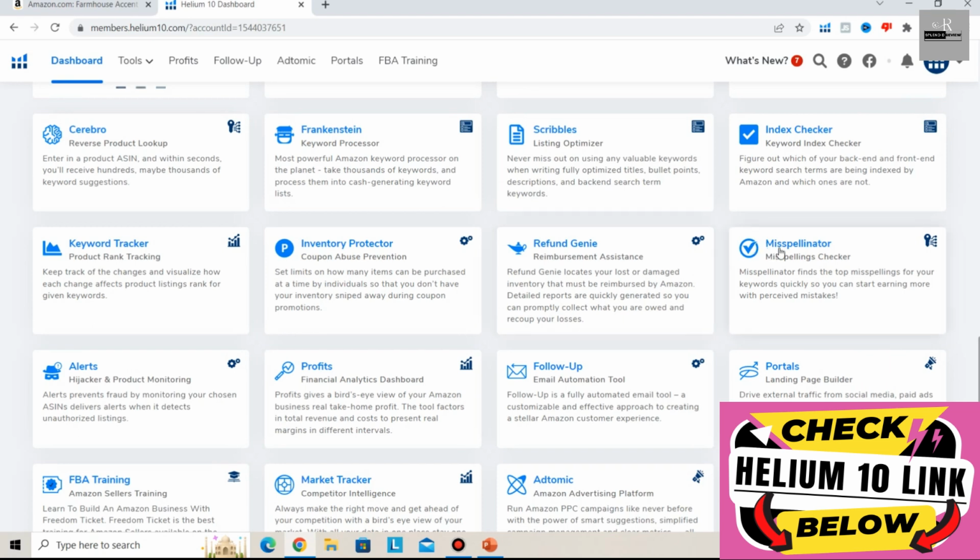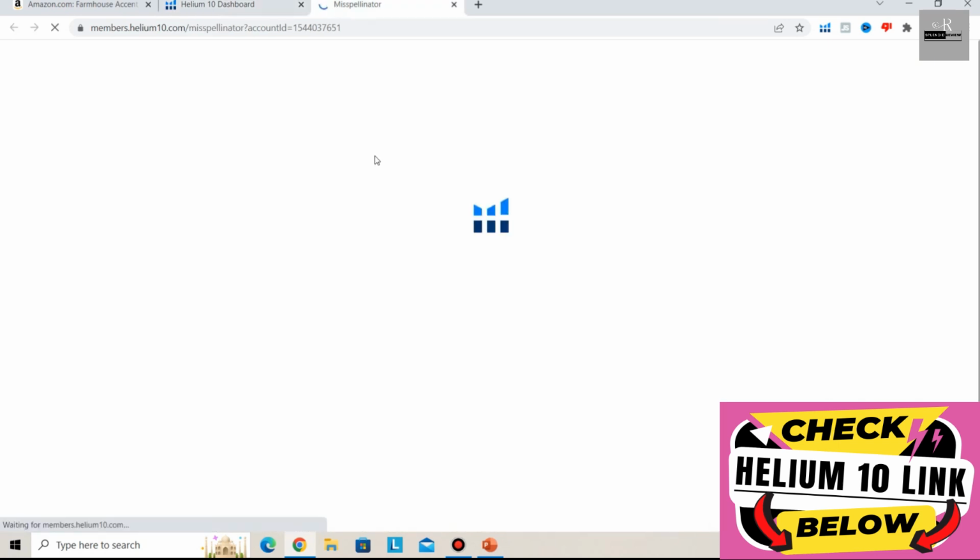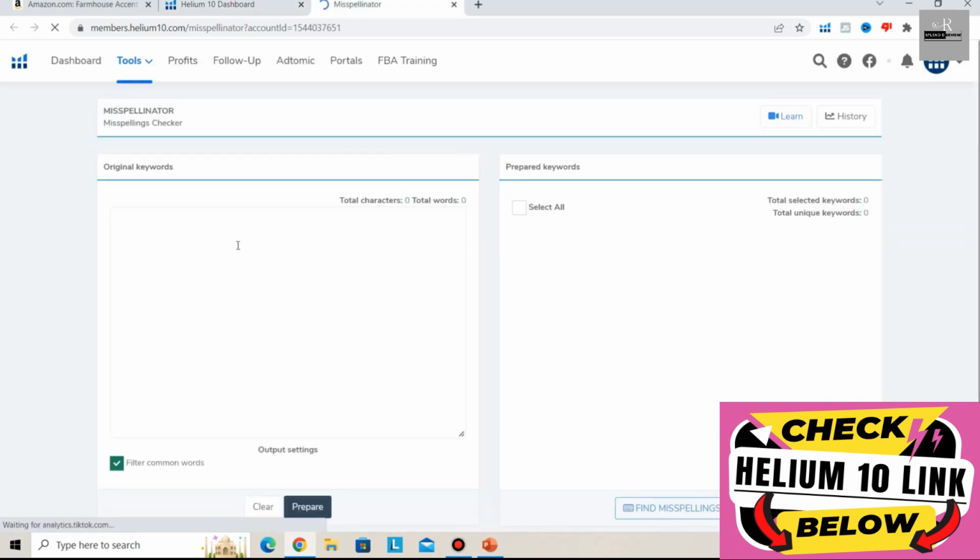And then we have Misspellinator here. This is a misspellings checker. So a lot of the time you're going to have buyers searching for products and they're going to accidentally misspell certain keywords. So they might spell a table this way, right? Or table decorations and whatnot. And if you go ahead and click on prepare, it's going to fix everything for you, right?